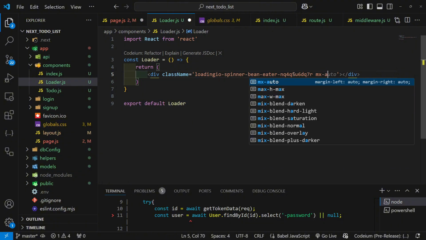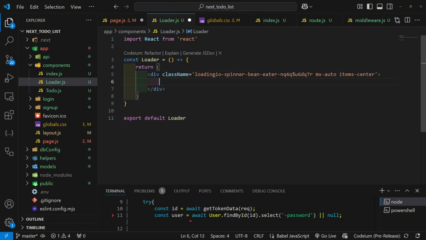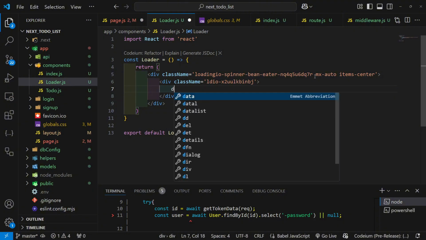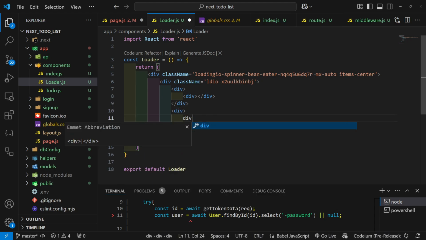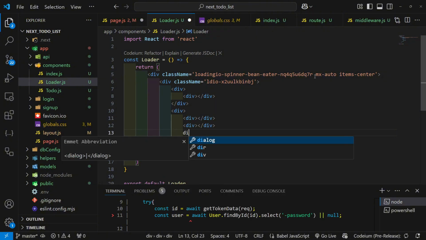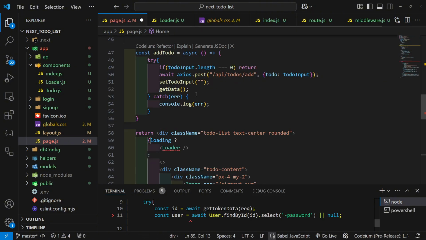Tailwind classes, so mx-auto, and then items-center. And here we're going to create another div with a class name of this right here. We're going to paste it, and here we're going to have a bunch of divs. So we're going to have a div with a div inside, and then outside of that we're going to have another div, and then in this div we're going to have 1, 2, and then 3 divs. And this should be it.